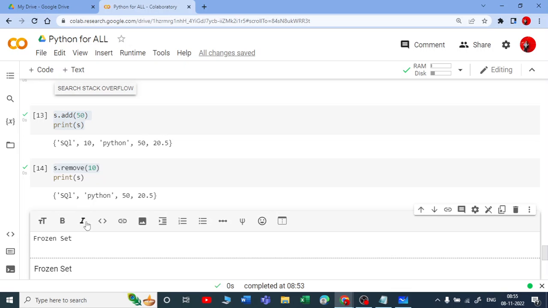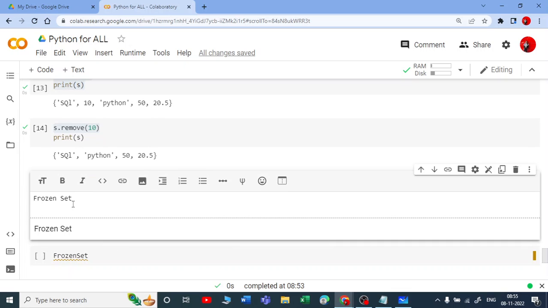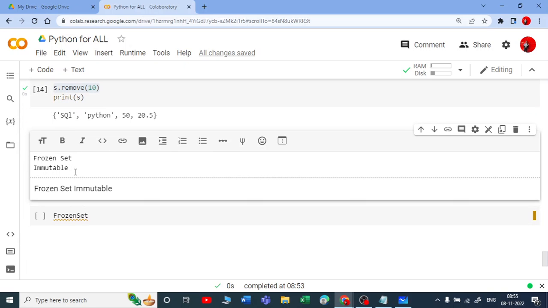If you check in terms of mutable and immutable, set is mutable, whereas frozen, what is frozen? Whatever set we have, that is immutable. Now if you want to make it immutable, you can do that by using a frozen set. So this is just a small difference between set and frozen set.